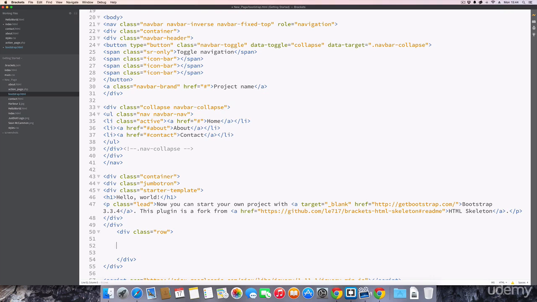And then the next thing we want to do, we want to set a new div. We say class is equal to col-sm-6, because it's going to take up 6 of those little grids. Going to take up half the screen basically, and then inside there I'm going to put my content.